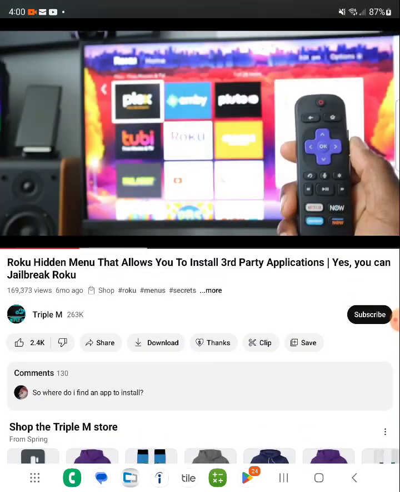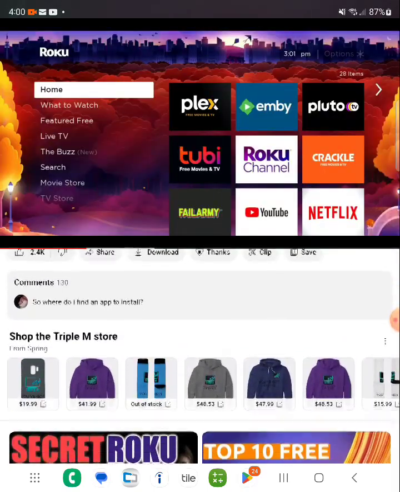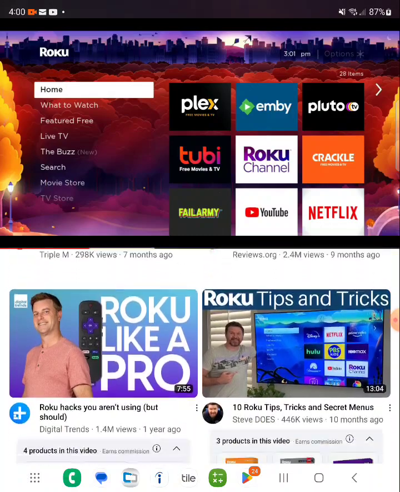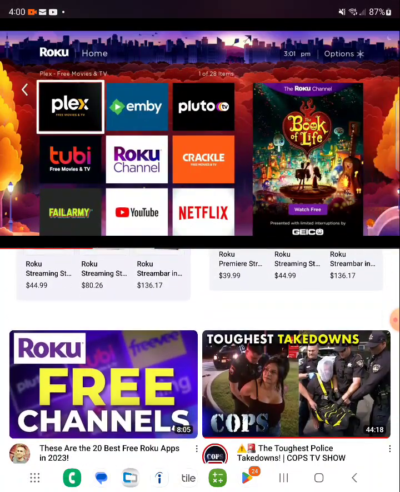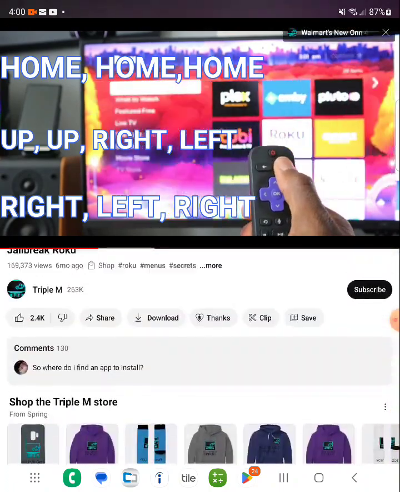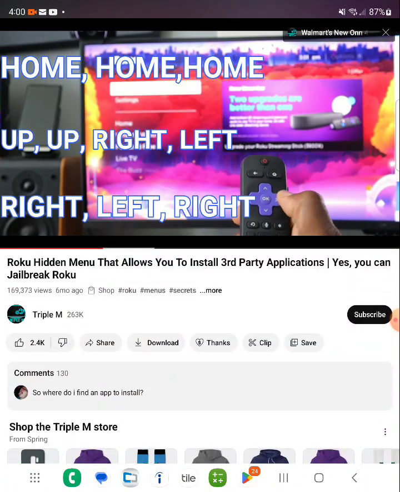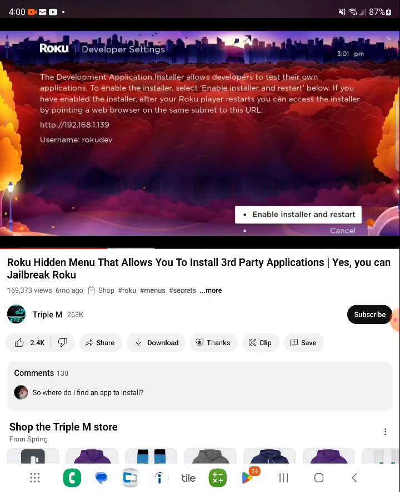All right, so first thing you need to do is make sure that you're on the home screen of your Roku device. That means when you click on the Roku, you select home, and you should see the screen right here. So from there, what you need to do from your remote control is select home, home, home, up, right, left, right. And you should see this menu right here.